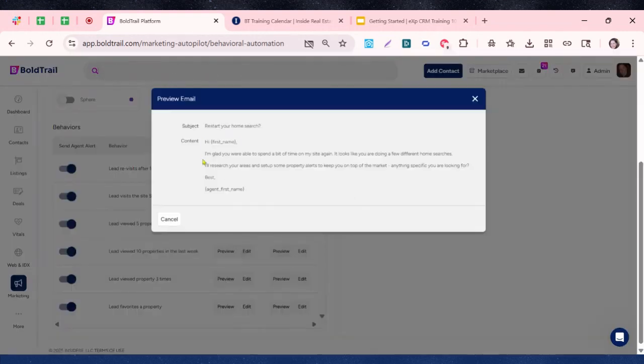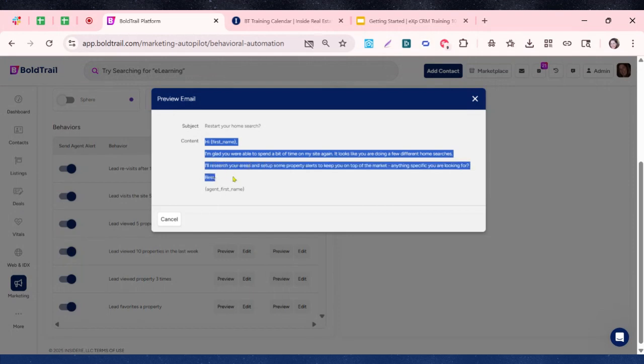So here's the email. I'm glad you were able to spend a bit of time on my site again. Looks like you're doing a few different home searches. I'll research areas and set up some property alerts to keep you on top of the market. Anything specific you're looking for?